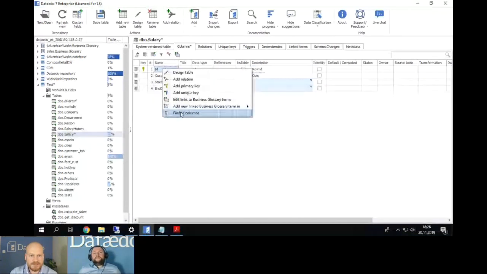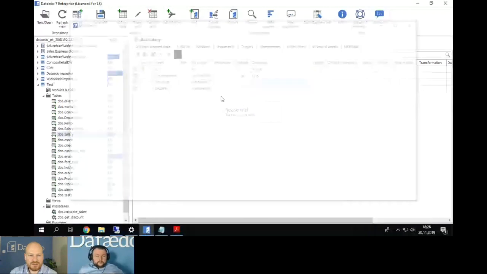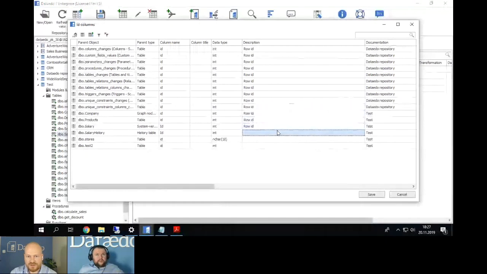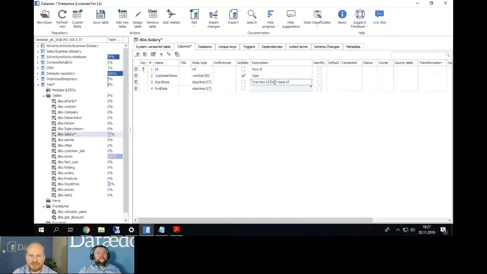Also, I could find all the columns at once, right? And see, okay, so I could copy this one also to the other ones, to save a lot of manual work, right? Okay, so let's say the obvious one, start date. Do not avoid these kinds of descriptions because they do provide value. So start date is actually the first day of the new salary, right? Okay, that makes more sense right now, and you can see that the percentage grows, right?